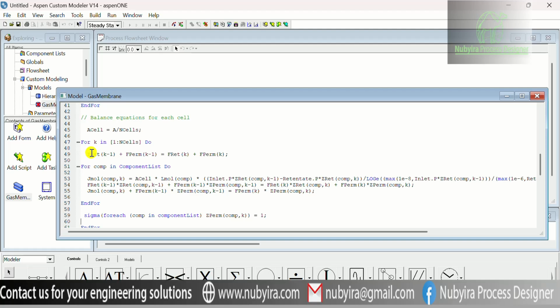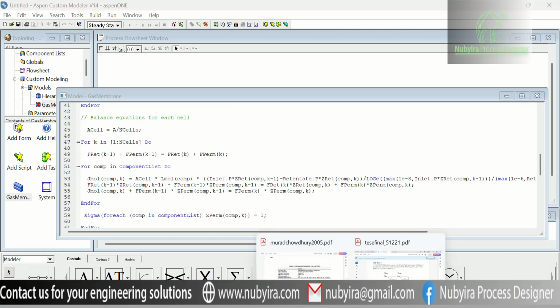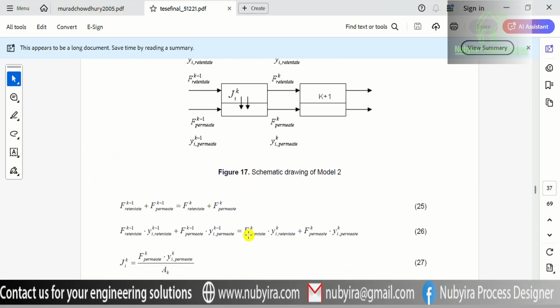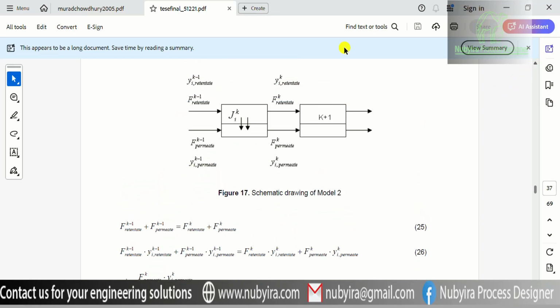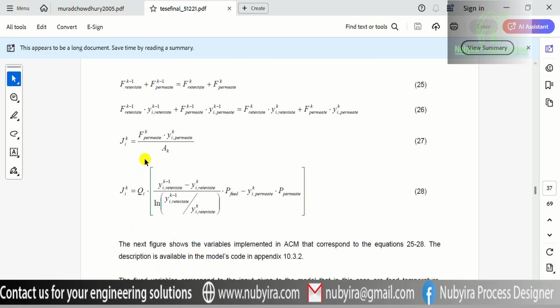And then you have the flow of retentate. This is the material balance equation. This equation, as you see, is the same as what is written here the first time, which is Fk minus 1 is equal to Fk permeate minus 1. This is like the total flow in each of the cells. Total flow in this cell is this flowing plus this flowing, equal to this flowing and this flowing as given in this place. Minus 1 is the one that is leaving the preceding cell and going to this current cell. Then you have the component material balance for each of the components in each of the cells. Then you have the flux formula for it.